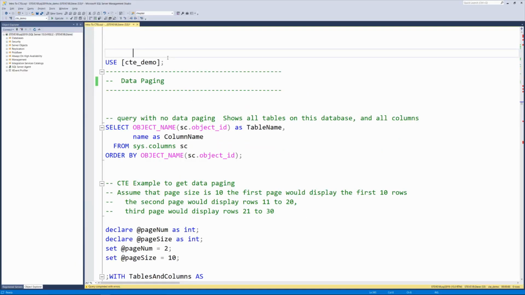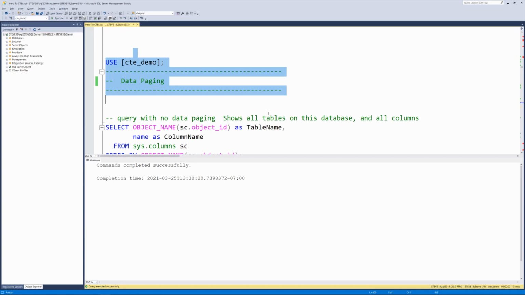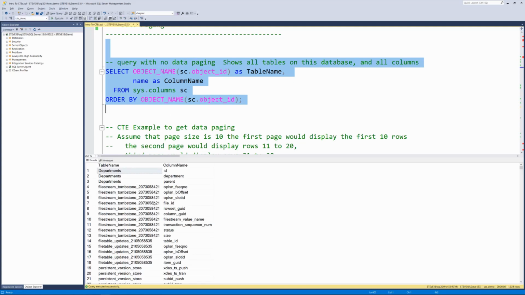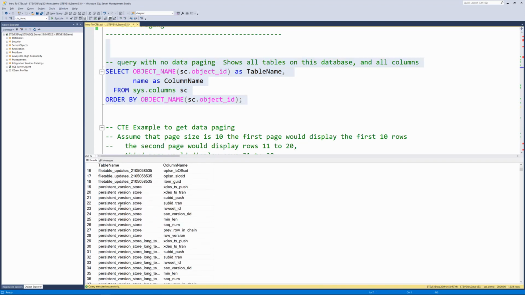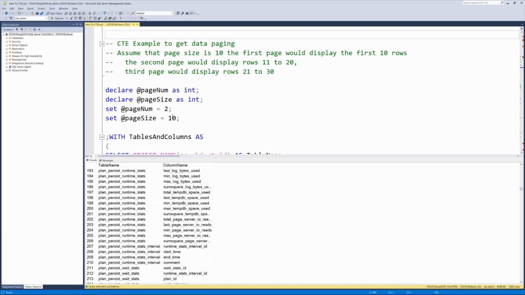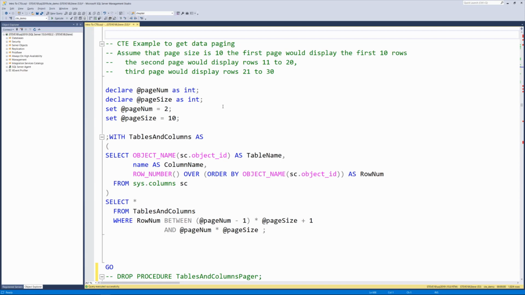So we're going to be back in that same CTE demo database. We're just going to select from the sys.columns table, which is one of the SQL system tables if you're not familiar with it, and it just shows, in this example, sorted by table name, all of the tables and what all of their columns are. So what we're going to look at is how to put that into a paging CTE.